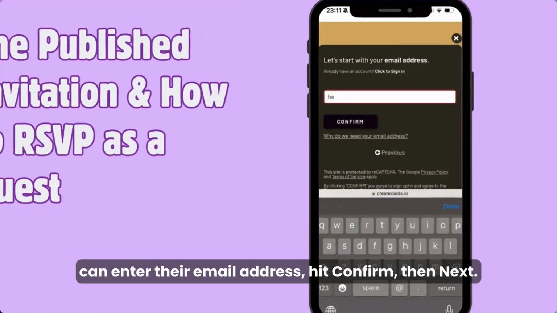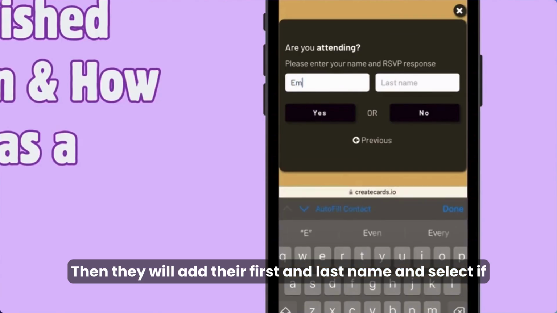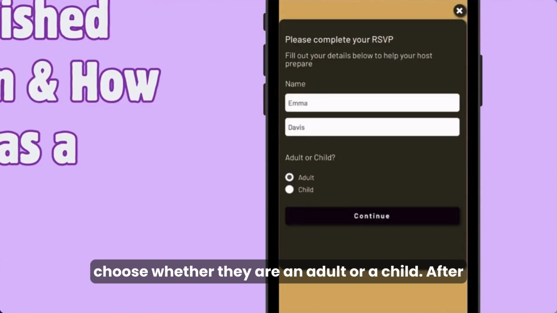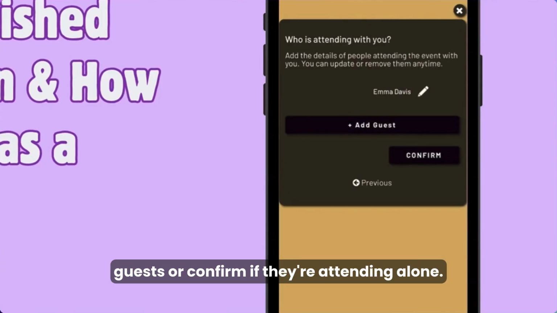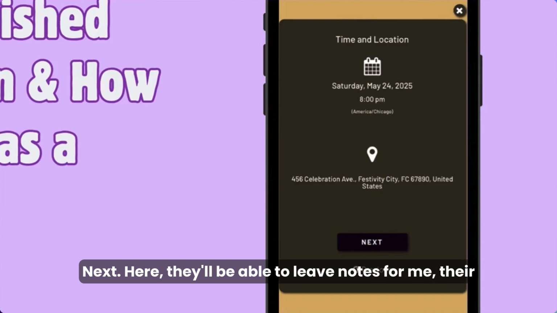They can enter their email address, hit Confirm, then Next. Then they will add their first and last name and select if they will attend. Next, guests choose whether they are an adult or a child. After hitting Continue, guests can add names for additional guests or confirm if they're attending alone. Guests can review the event details again and hit Next.